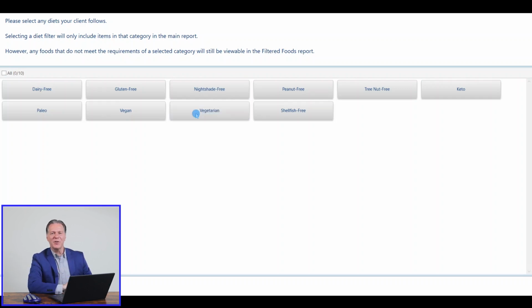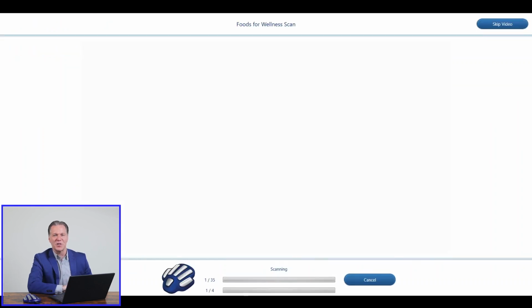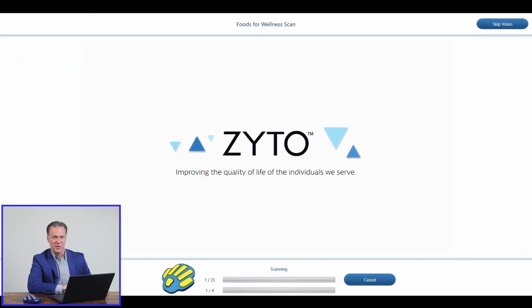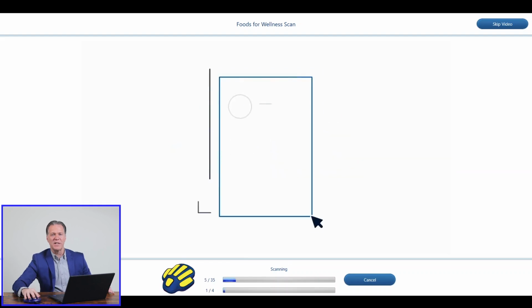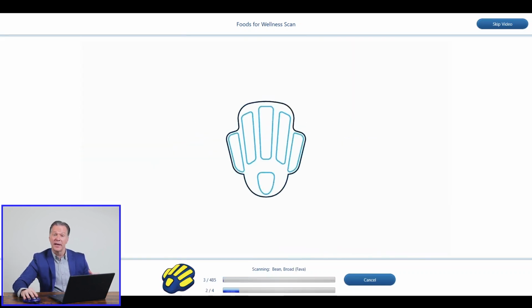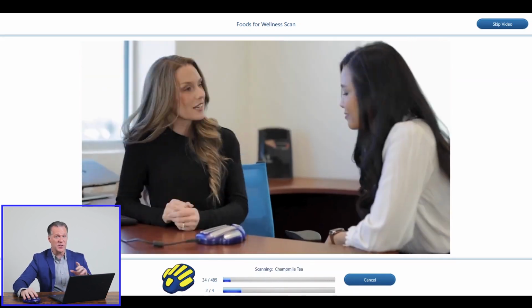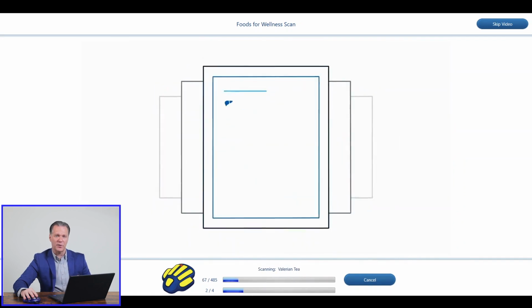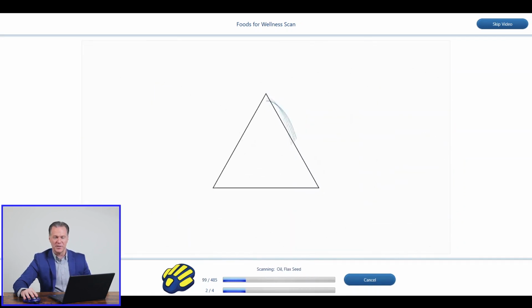You can see all the other diet options here that you can select to filter the results, but for this scan, we're going to keep all the foods in there. So we're not going to select anything. Instead, we'll just click Next, and it will automatically start scanning the entire list of foods. Your client would, of course, need to have their hand on the hand cradle, and the scan will run as long as there's a stable connection to the hand cradle on all 6 contact points.